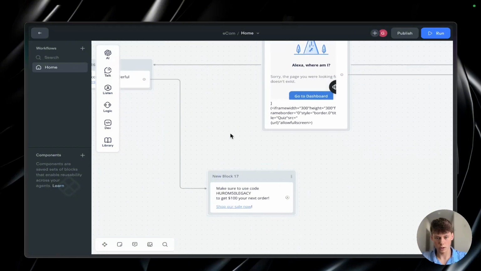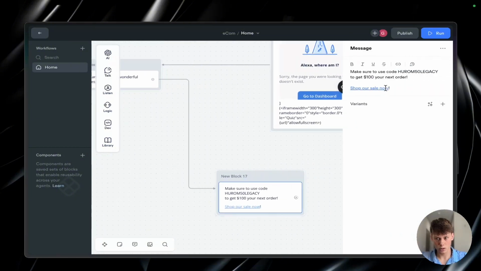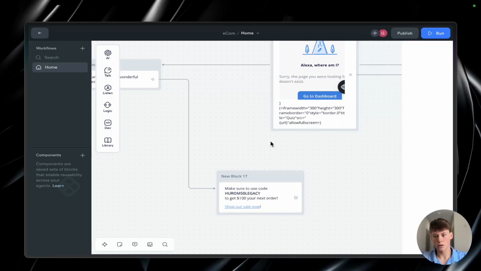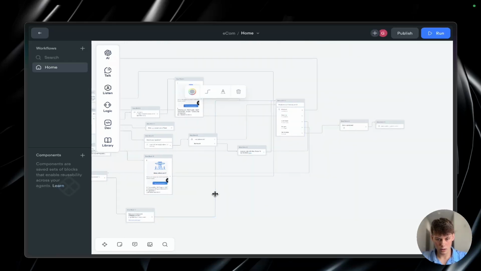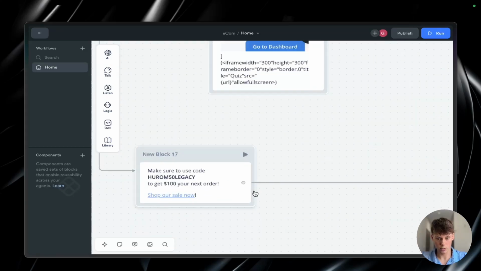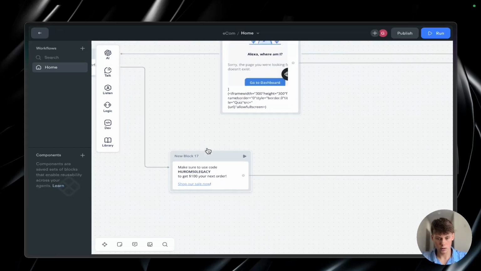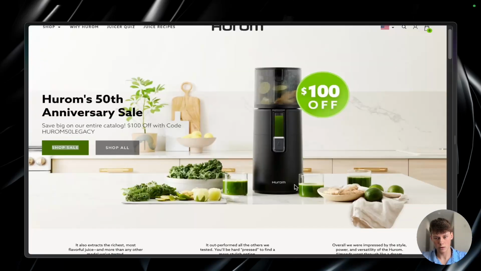So now after they get a recipe, let's say they're looking at a recipe, then they can get greeted with this message, which gives them the discount code and the link to their sale. So little things like that can really help increase these businesses' conversion rate and give them a lot more orders just from a simple block like that with a link to their sale.